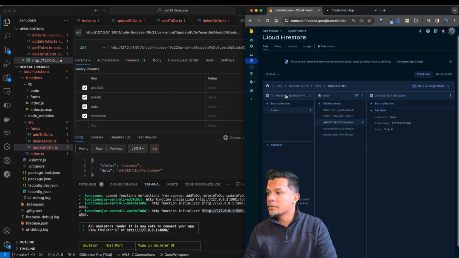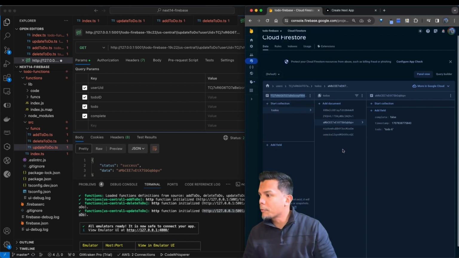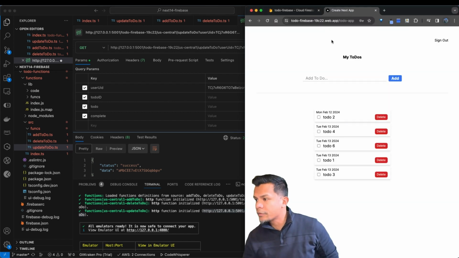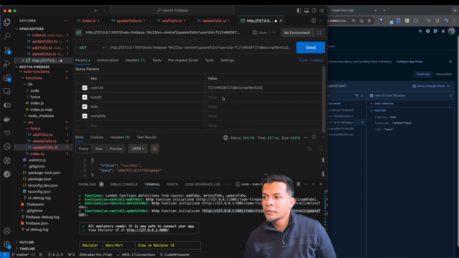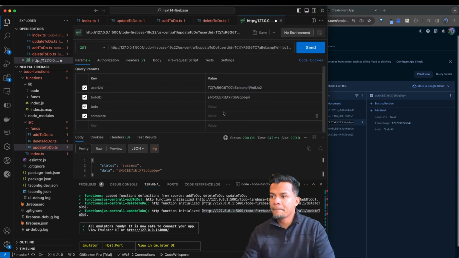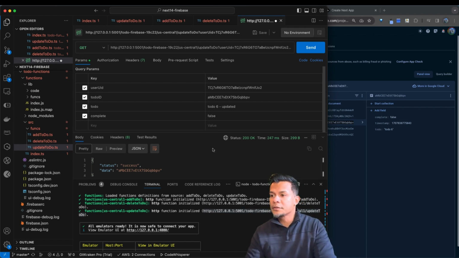So let's grab the user UID. Let's grab, why don't we do this? In our app, we have all of these items. Why don't we go ahead and to do 6, let's update that. So we'll grab the ID of that. And then we're going to go ahead and update it from to do 6. And let's just add the word updated. And we're going to keep complete to false. And let's go ahead and send it, see if it works.